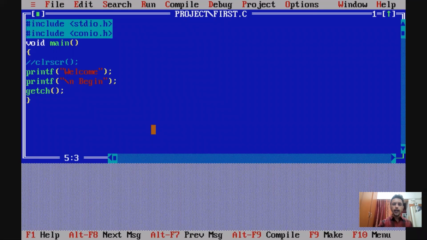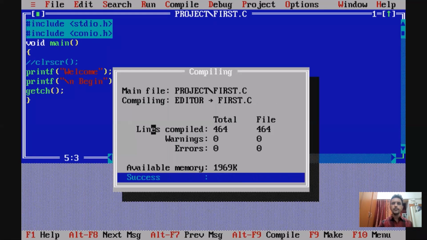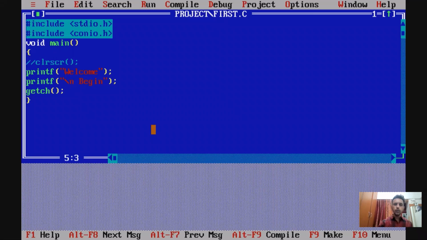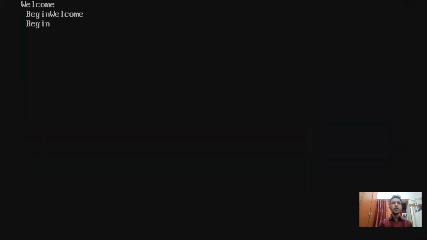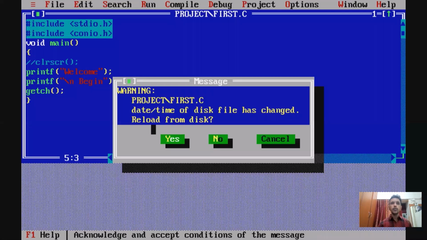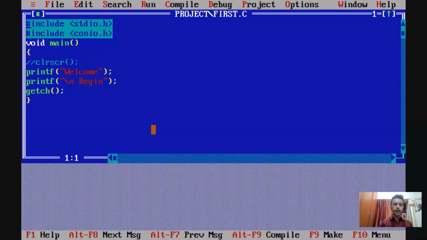All right. I do Alt F9. Okay. And I do Control F9. Now over here, if you see carefully, you will realize that welcome begin is displayed a total of 2 times. Now let me execute the program a 3rd time. Okay. I will do Control F9 on my keyboard and see one more time.